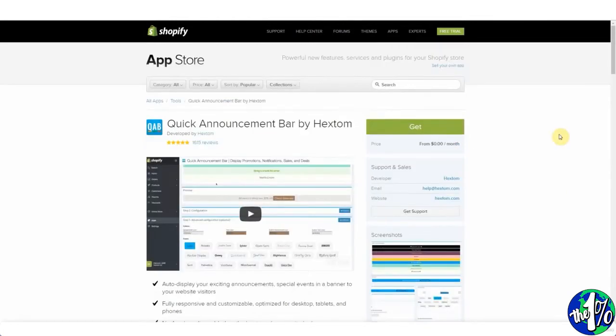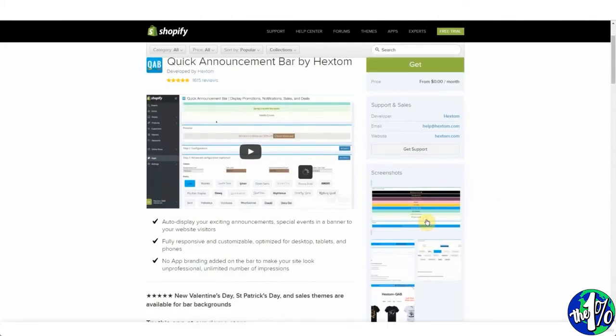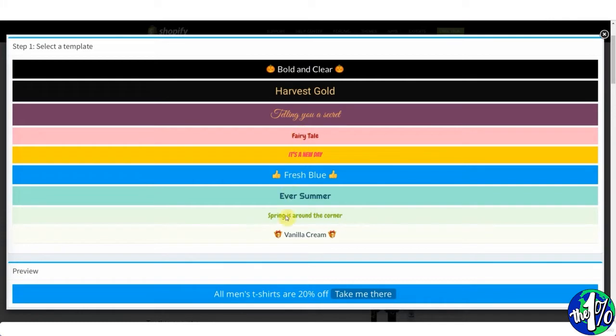Now the next one is the Quick Announcement Bar by Hexon. This is a really good little app, and you only need the free version. Basically what it does is it pops up a bar on your site with various different announcements. So you can announce anything at all, a sale or a discount, any kind of news or announcement that you want to make. So it pops up at the top of your site, something like this. Here's a screenshot. Yeah, so some examples of what it looks like, and it actually pops up right at the top of your site, and it does catch the eye.